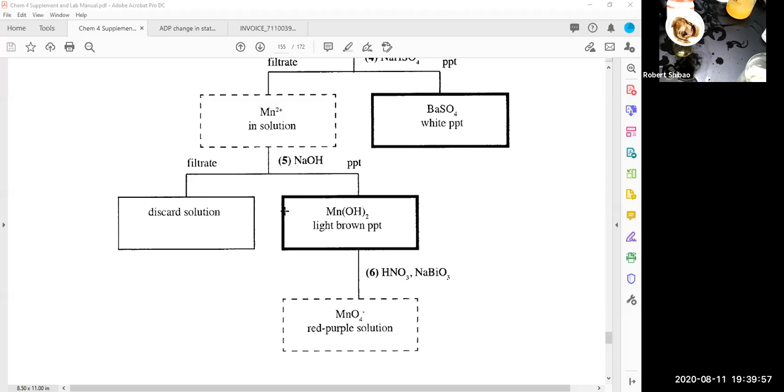I have the sodium bismutate. Sodium bismutate is a solid here.